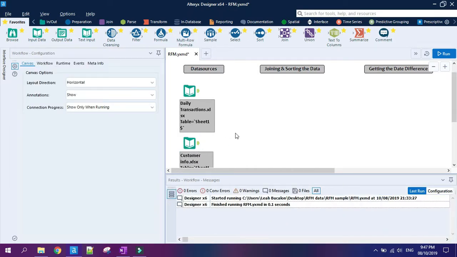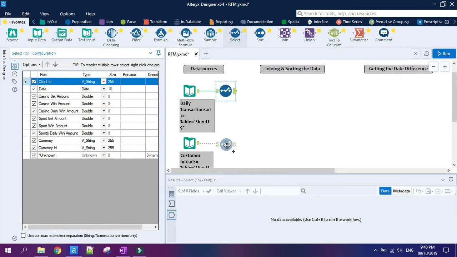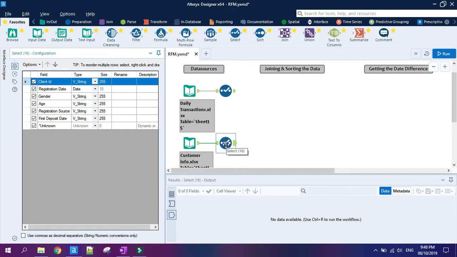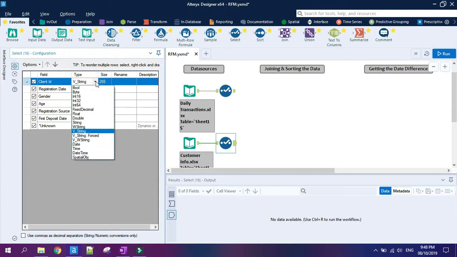Now, once we have the appropriate data sources, we can first look at the available fields that it has. Drag a select tool into the canvas. The select tool shows the different data types and the data sizes of each field. You can also convert a field to a different data type by clicking on the drop-down and selecting a different data type on the list. You can also change the size by double-clicking on the size field.